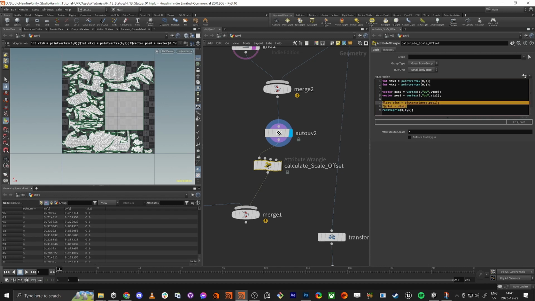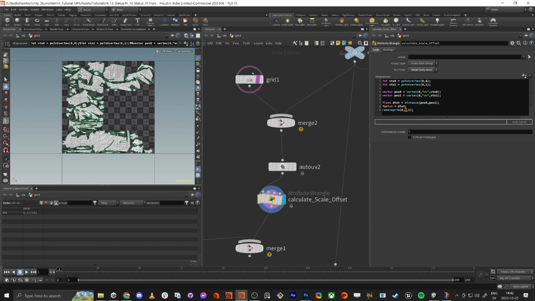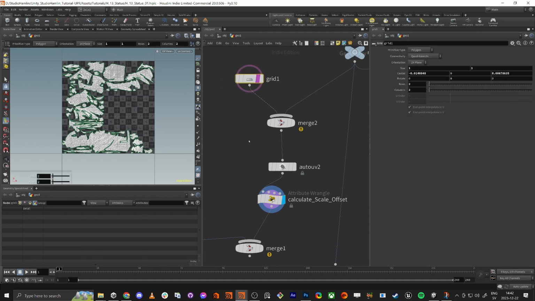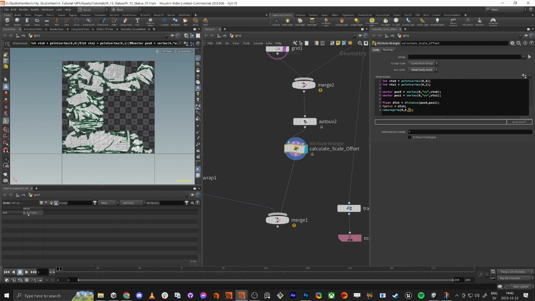So this f@, we save it on the detail. So we have it saved here. This is the size it is here. And we also remove the prim. So we already know we're going to remove the prim on the first input. And we're going to remove what prim? Well, the first prim, because this is the first prim going in. So that's prim 0. And then we're going to remove all the points on the prim as well. So now we kind of have the detail and we have the scale offset.